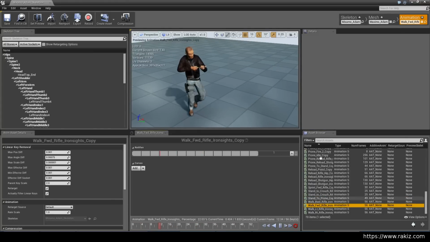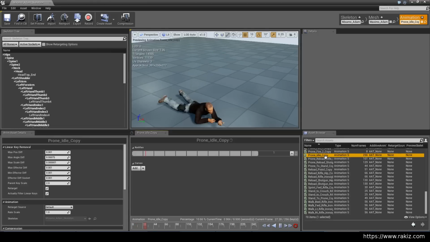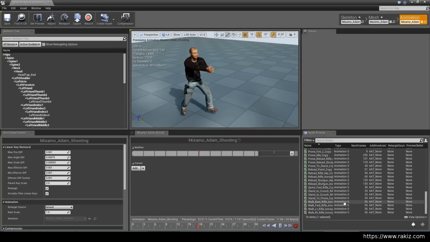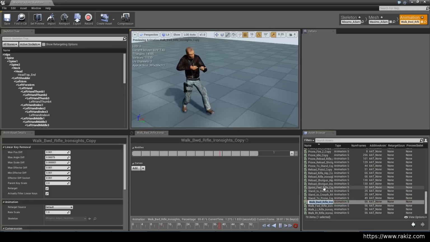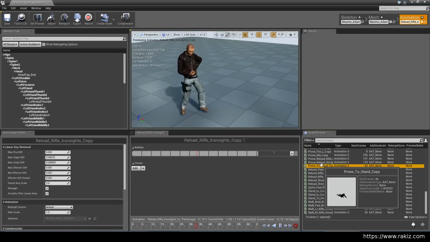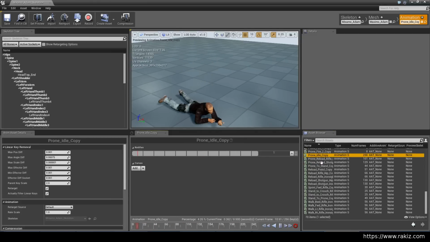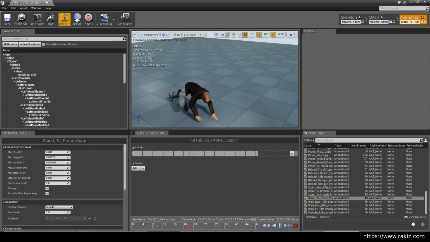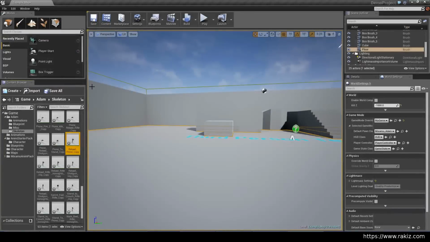Stand prone, fire, prone idle, shooting, walk backwards, sprint forward. Alright, just click around a few of these, make sure that everything is working. Okay, we want to bring in just a few more animations.